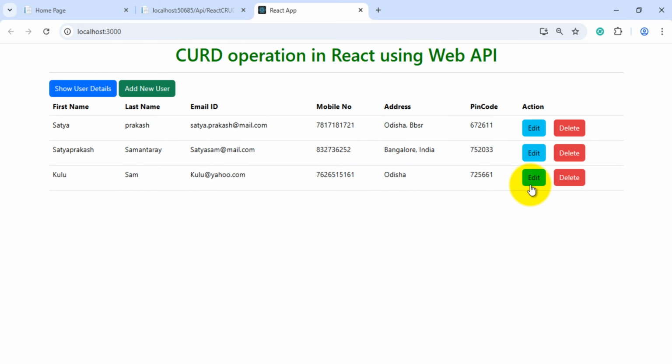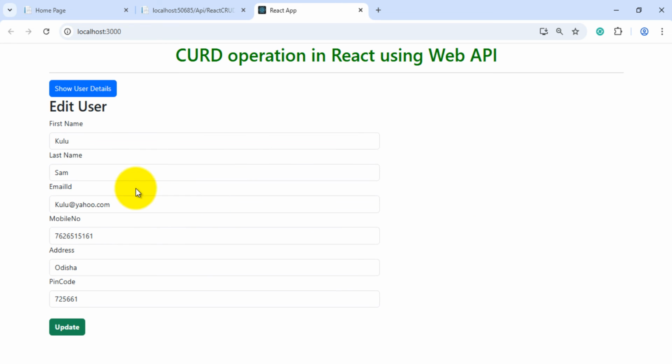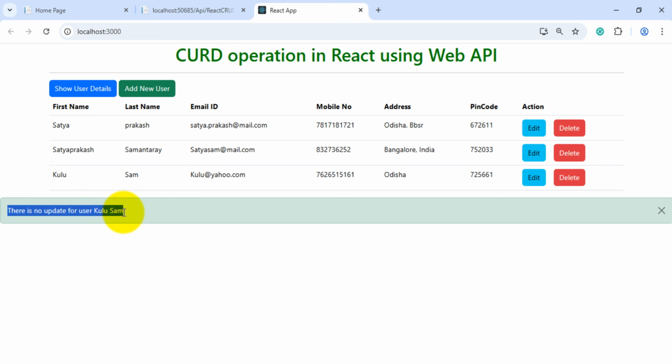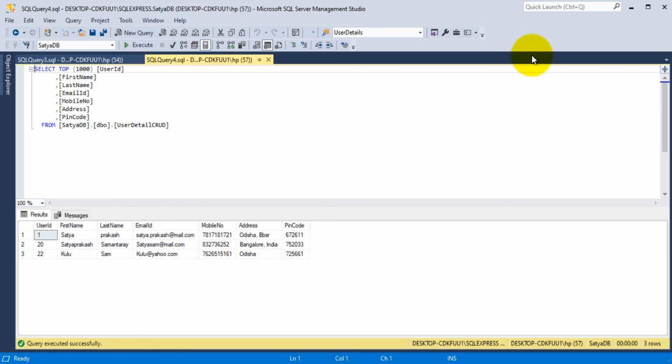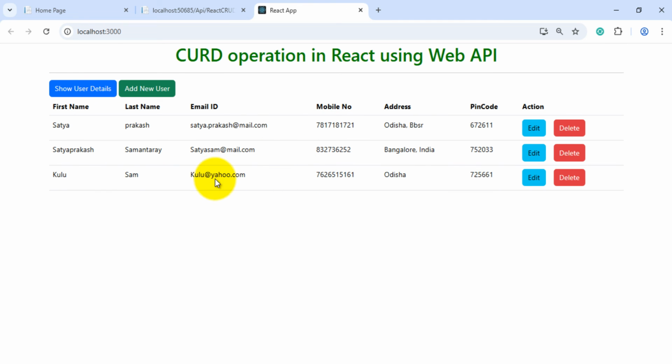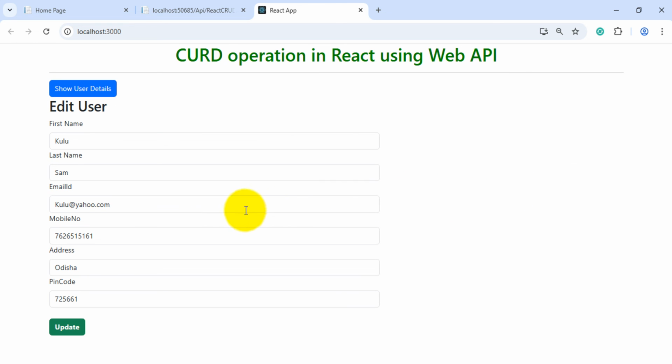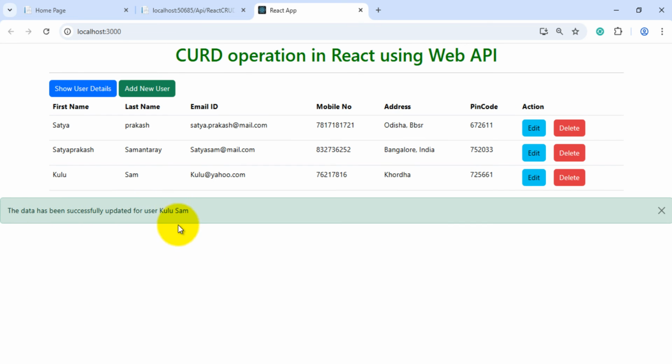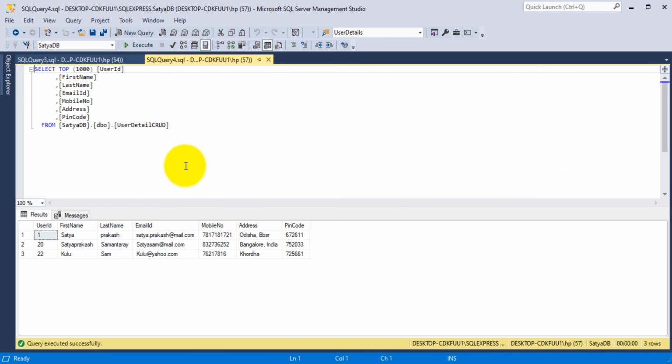So here I want to update the records. Click on this edit. So guys, here I'll not update anything. I just click on update. So it is showing there is no update for this user, right? So same way, if you refresh it, there is no update here. I want to update this particular user, that is the mobile number and address. Click on edit. Mobile number I want to use here, and address I want to use this one, and click update. So it's showing successfully updated. Go to the database, I'll refresh it. I'm getting this successfully updated as well, mobile number and address part.